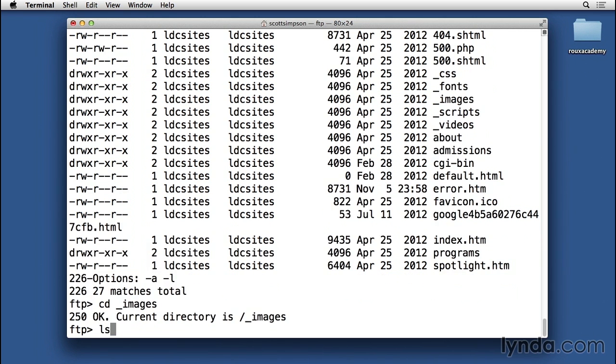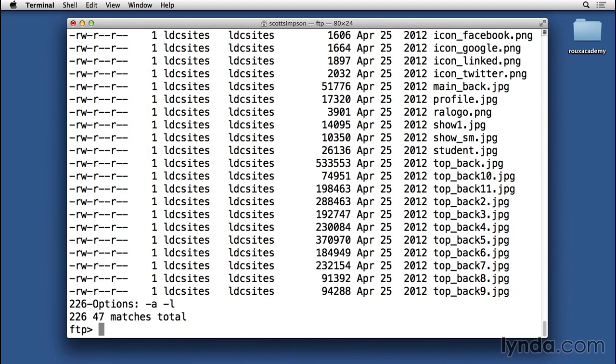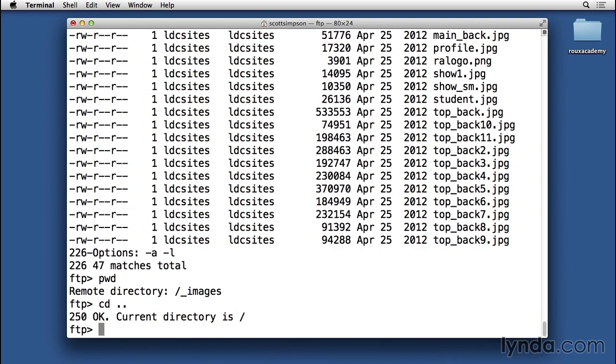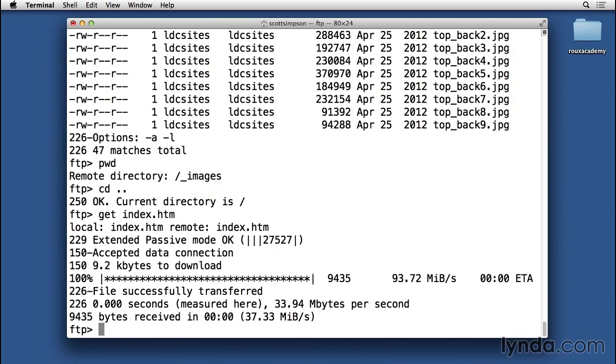Here I can type ls to see what's in this folder, and to see which folder I'm in, I can type pwd for print working directory. To go back up a level, I'll type cd space ... To download a file, use the get command followed by the name of the file. I'll type get index.htm. This will download the file into your local working directory. That is, wherever in the file system you were when you started the FTP application.